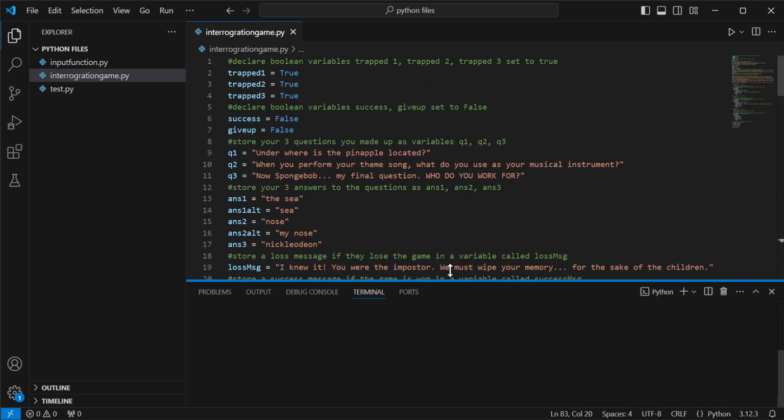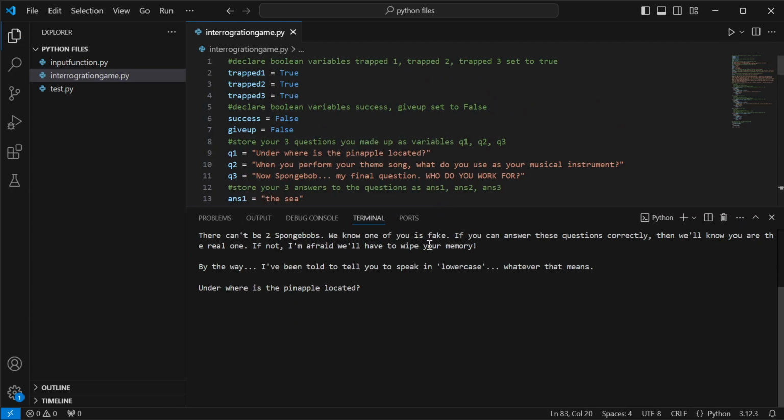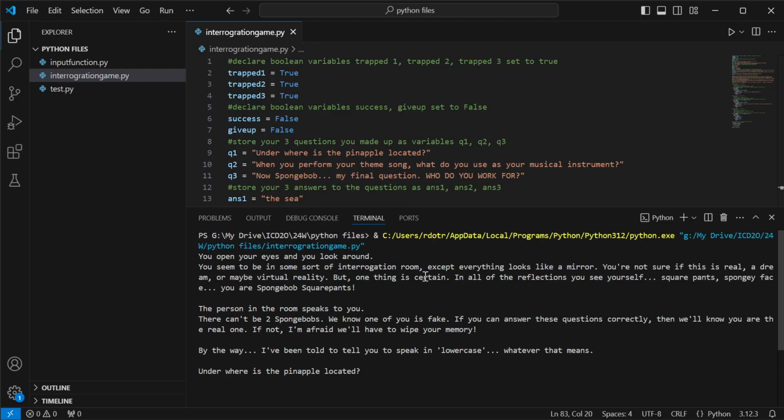Let's give this terminal a little bit more room here. Okay, I thought I lost some text there. Okay, so we see this.